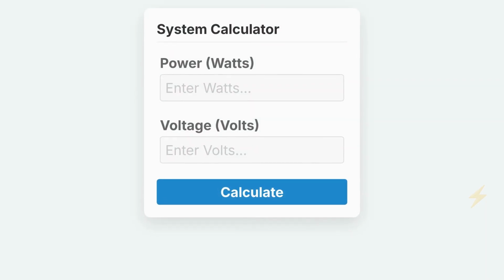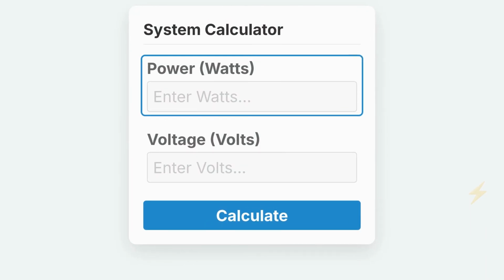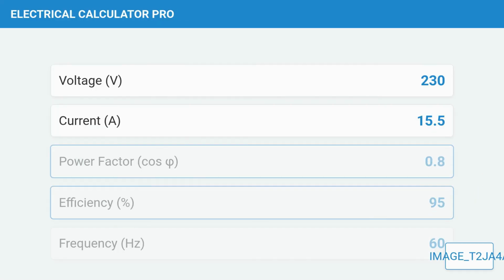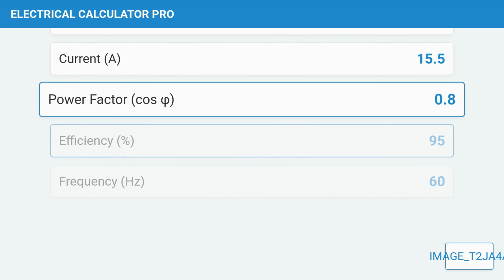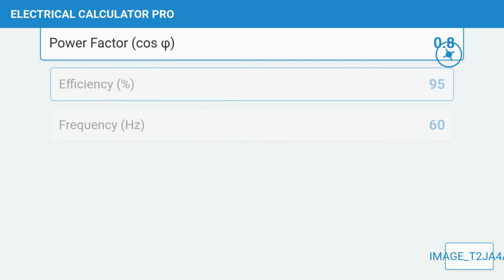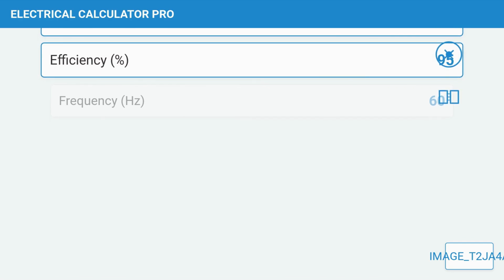Next, we have the power field, where you enter power in watts. The voltage field is where you input your system voltage. For AC circuits, there's a power factor field with 0.8 shown as typical. Finally, there's an efficiency percentage field, suggesting 95 as a typical value. Let's work through a real example.